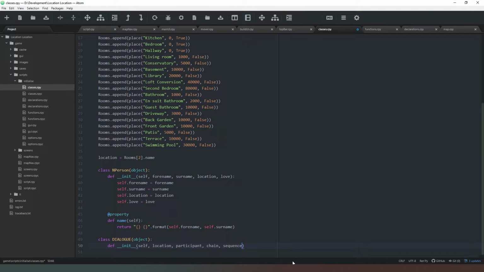Just to explain once more, the location means that the dialogue will only happen if the player is in the correct place. The participant will mean that the dialogue will only happen if the correct character is in the room. The chain means we can put together chains of events, and sequence means that we can identify what number in that chain of events this dialogue is, so that we don't have to declare them necessarily in the correct order. If we want to, we can do them more hickledy-pickledy. And that's what we need for this one for now.